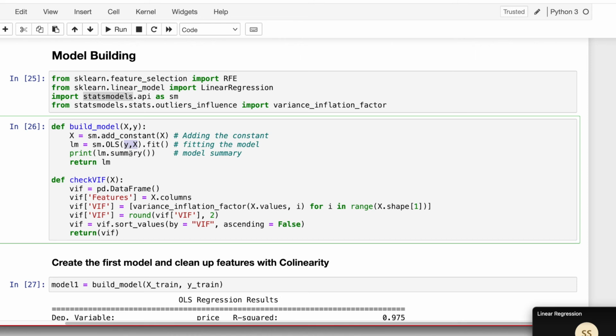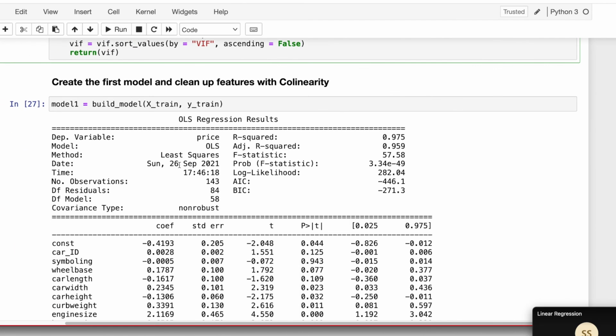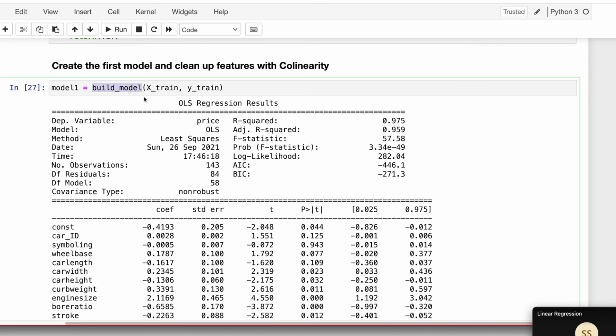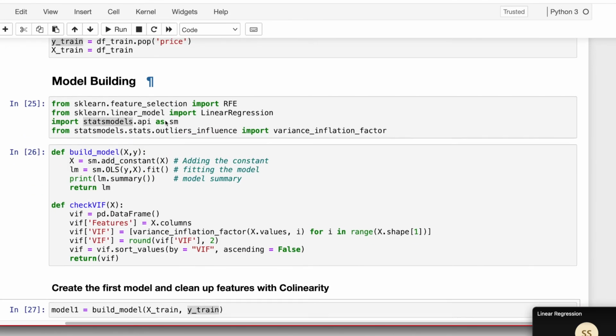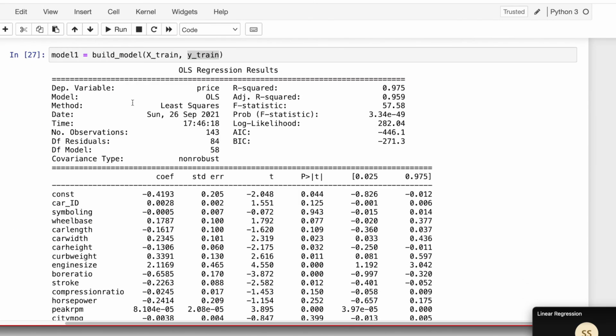All right, and we are going to call it from subsequent code. Now build model is our user-defined function. We pass the x set of values and y train of values, y set of values. We have created the model by using the ordinary least squares function from stats model, and the model.summary function is going to print out all the information about the model that you have created.